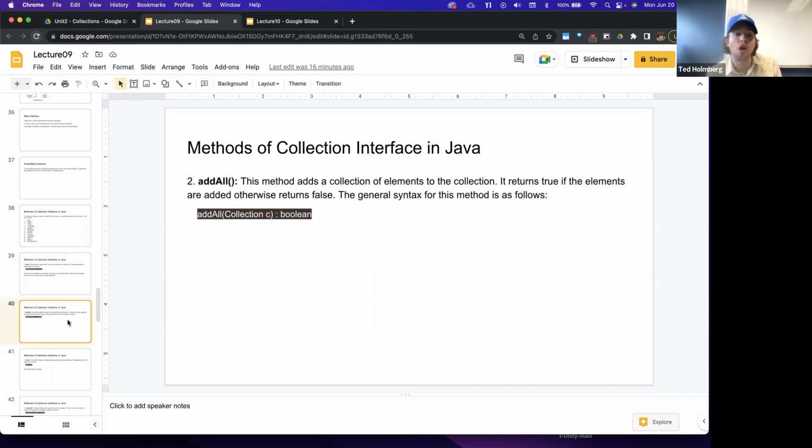And then you have an addAll. So this method adds a collection of elements to the collection. It returns true if the elements are added and false otherwise. So this allows you to take one collection and effectively merge it into another collection.